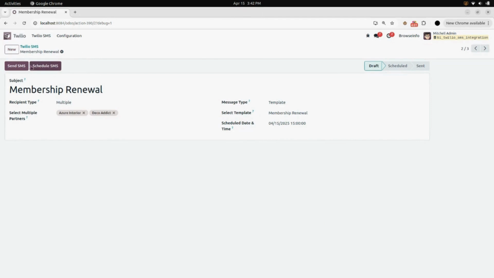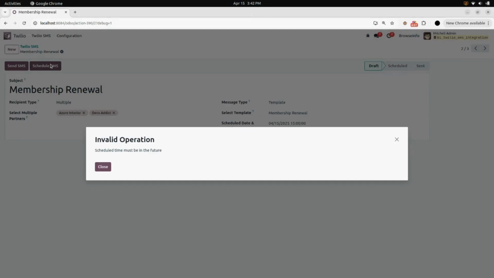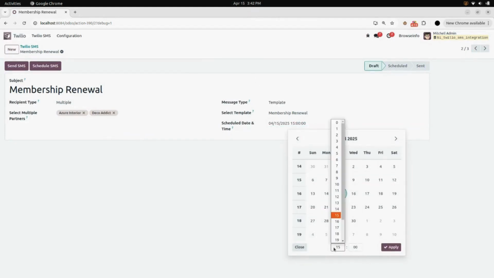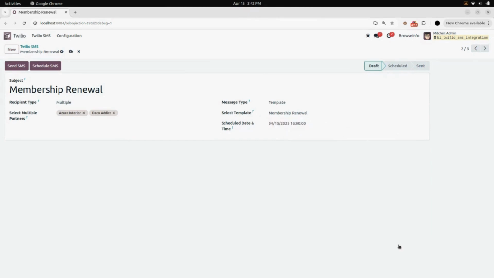Now when I click on schedule SMS, I will get a validation saying scheduled time must be in future. So here you can see the time which is past 3 o'clock. So we will just select 4 as our time. Now if you click on schedule SMS, you can see the state of this SMS will change to scheduled.